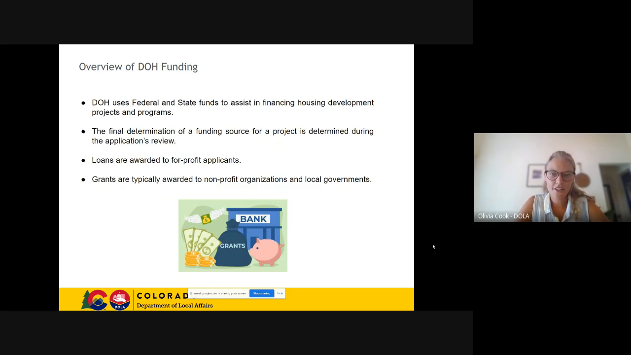The final determination of a funding source is usually determined during an application's review. So you might not necessarily know if you're applying for state or federal funds, and it's always a good idea to assume that your project is eligible for and will be applying for federal funds. And the reason for that is there are some application material requirements and procedures that you need to follow for federal funds. And so we want to make sure that all of those T's are being crossed and I's are being dotted. So just assume federal funds, follow all of those guidelines, and then as we do the underwriting, we can kind of figure out the best fit for a project.